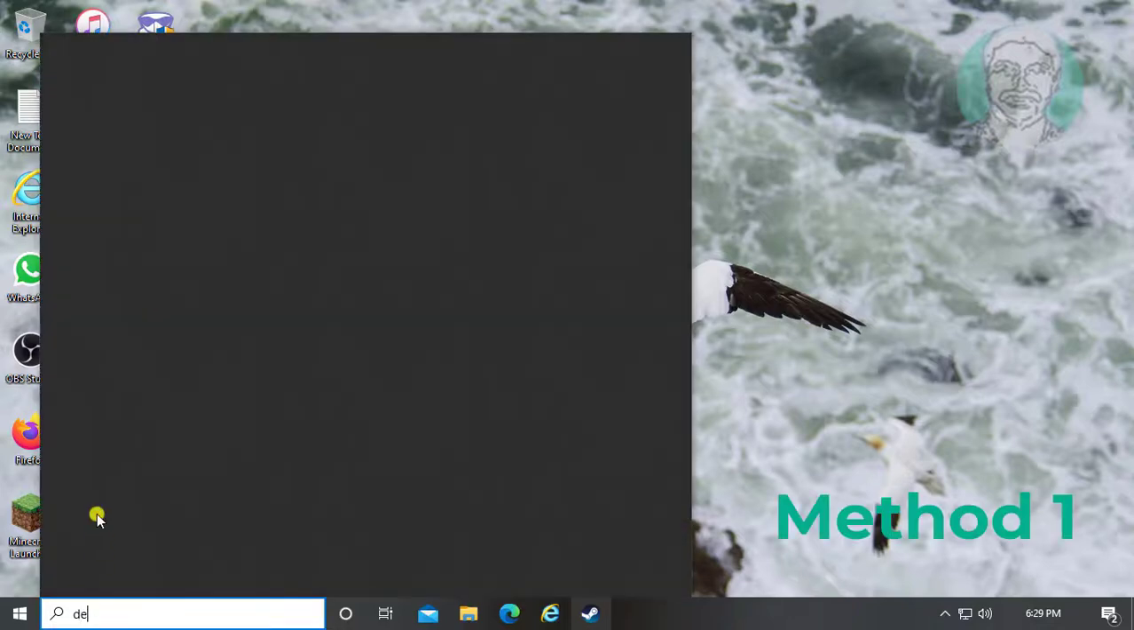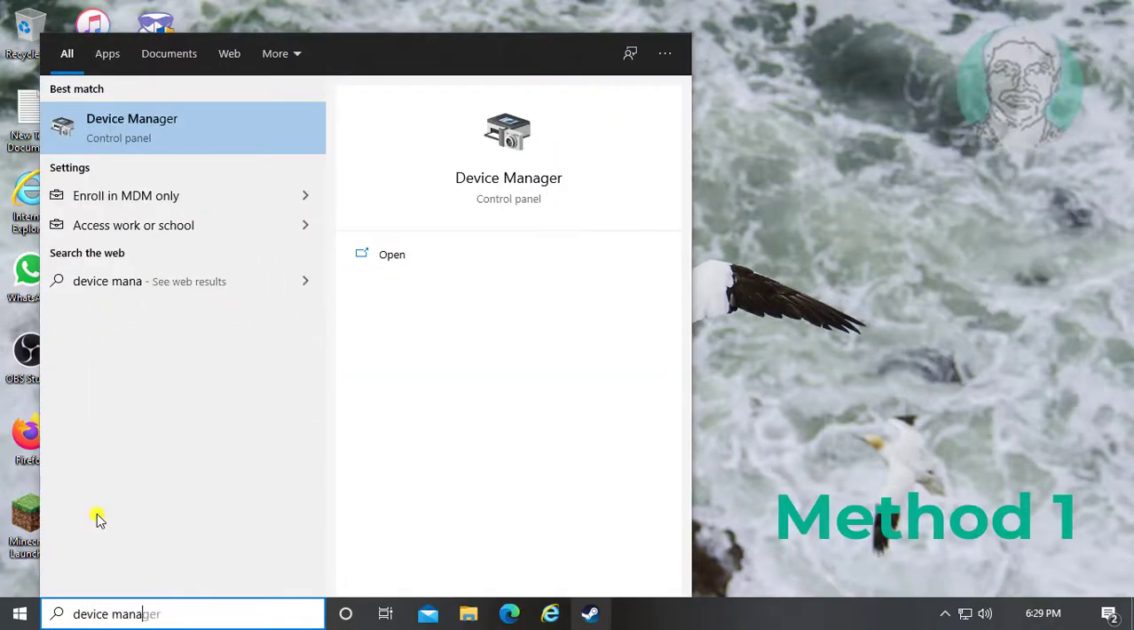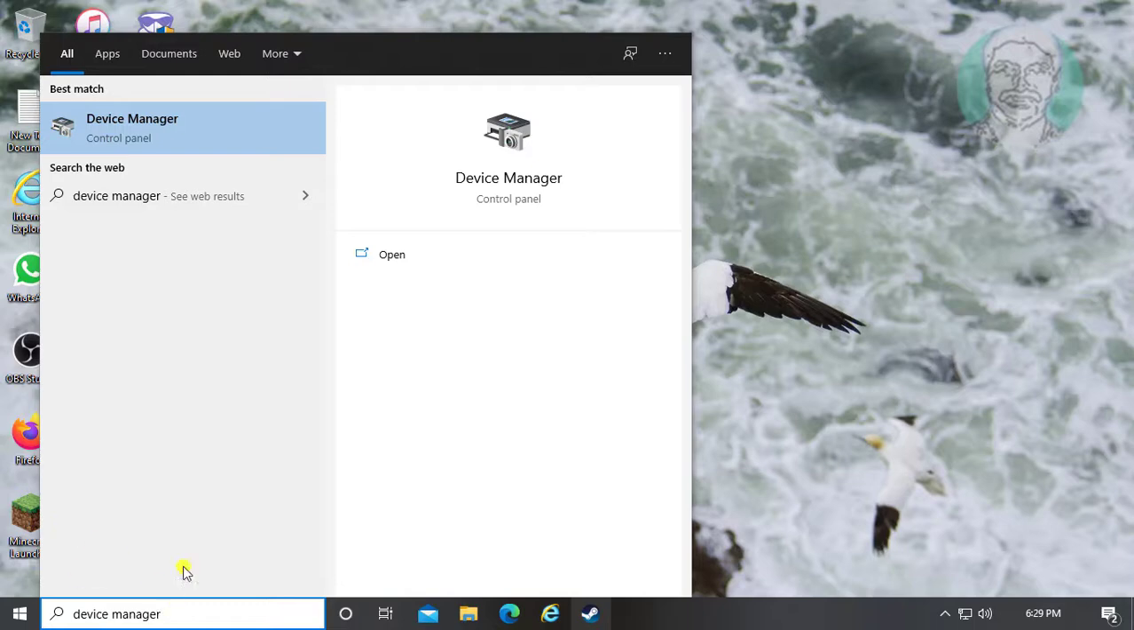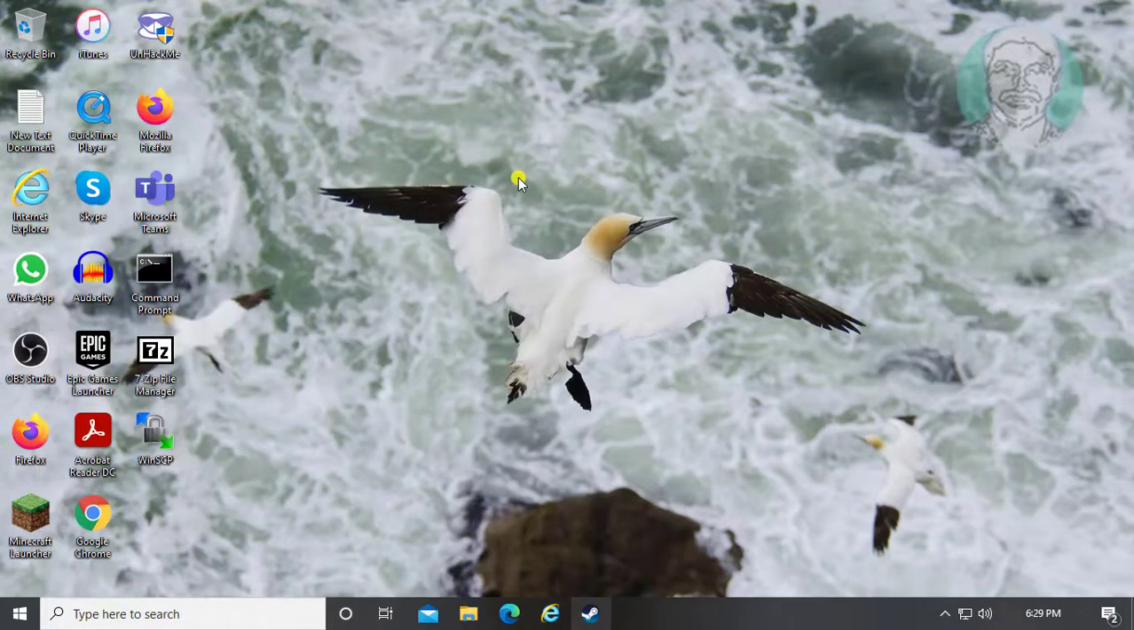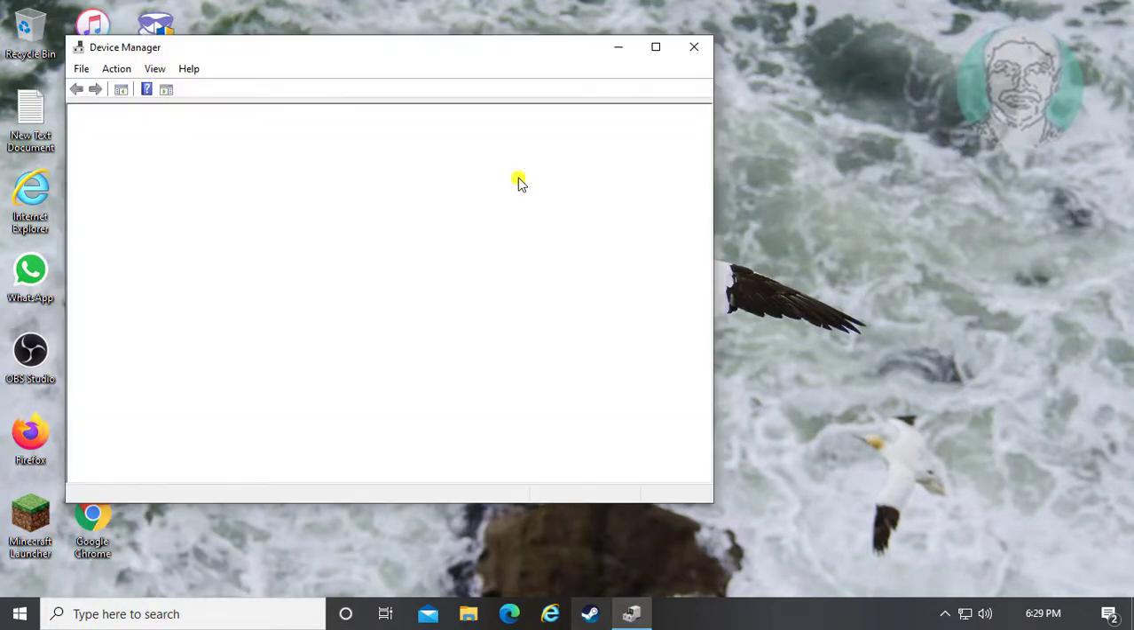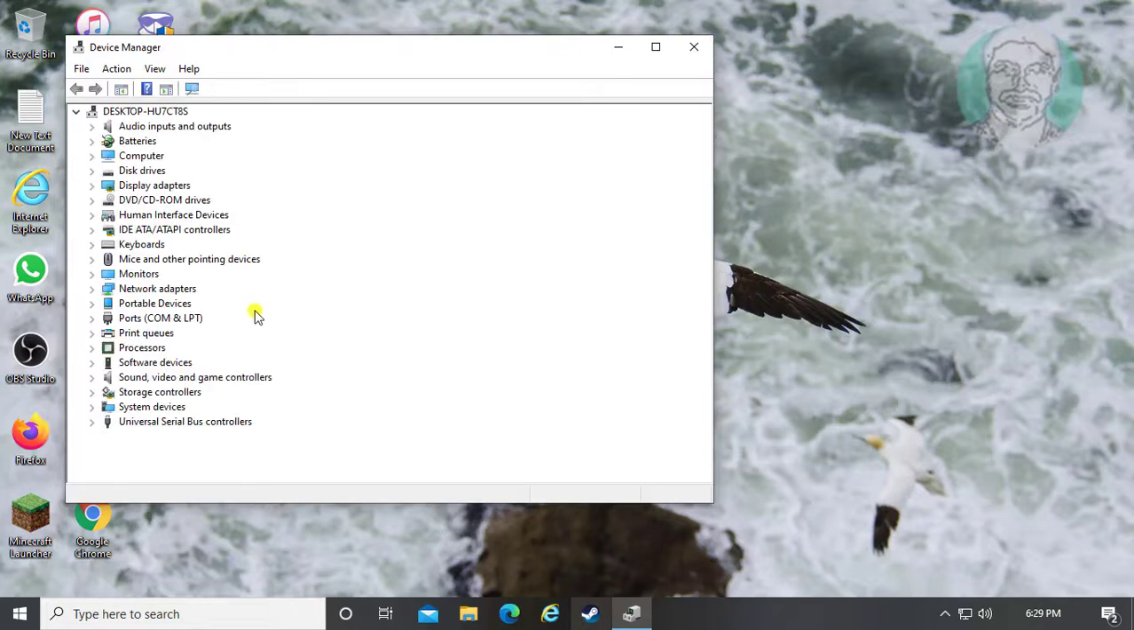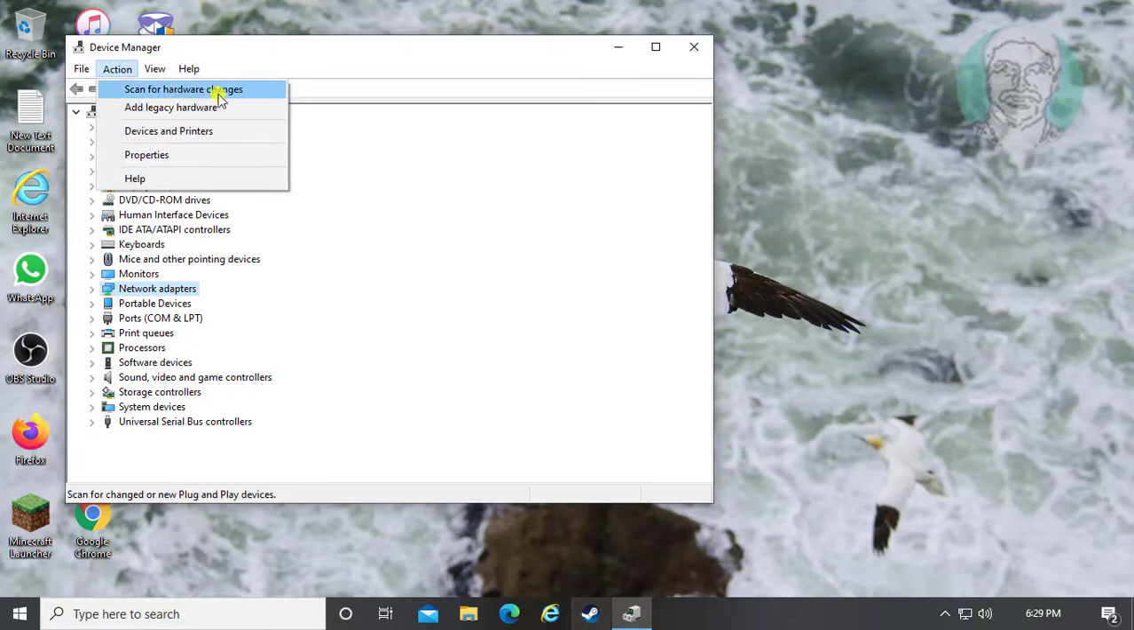First method is type Device Manager in the Windows search bar. Click Device Manager. Select Network Adapters. Click Action, scan for hardware changes.